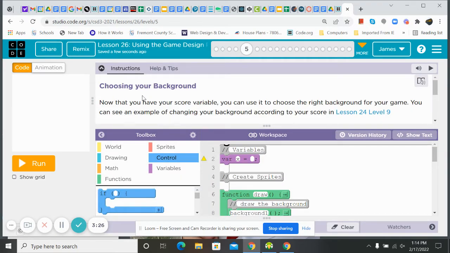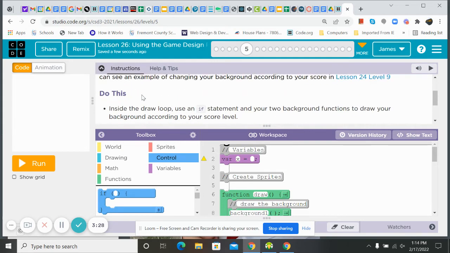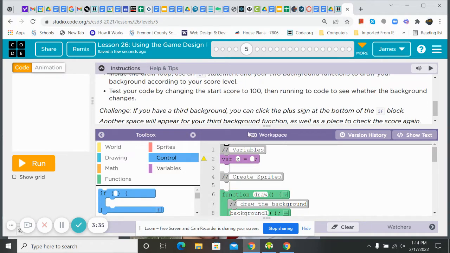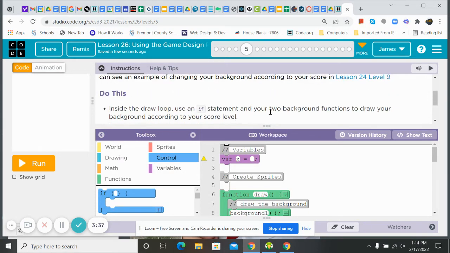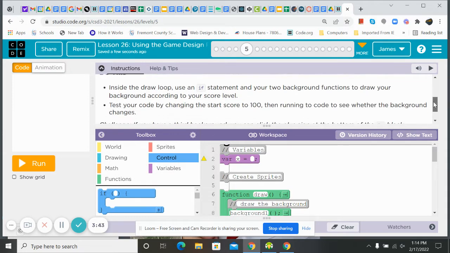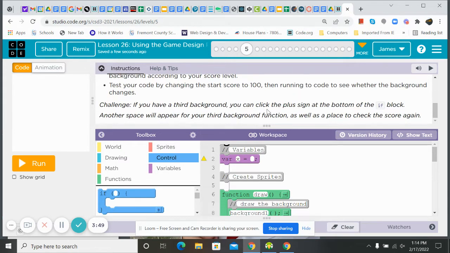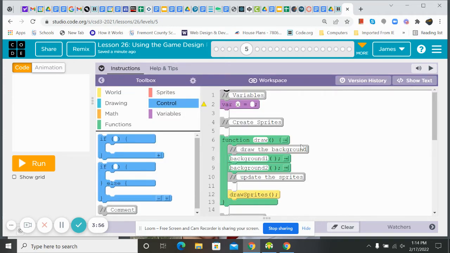All right, so here we go. Choosing your background. This is what's going to allow us to choose. It says inside the draw loop, use an if statement. So inside our draw loop is where we're going to do this. And your 2 background functions to draw your background according to your score. So test your code by changing the starting score to 100. Then we'll run it, okay? And it says we could do a challenge by adding a 3rd background. But for now, we're just going to do what they want.